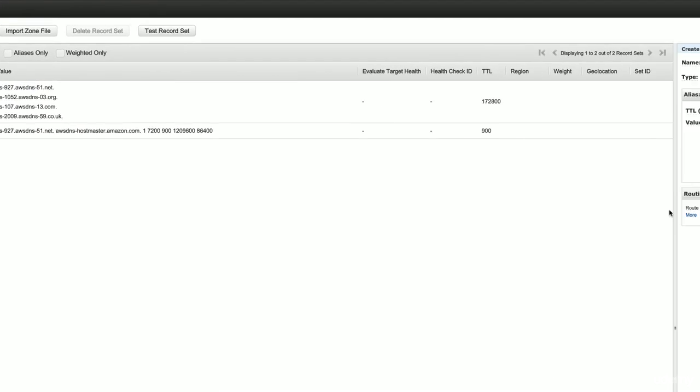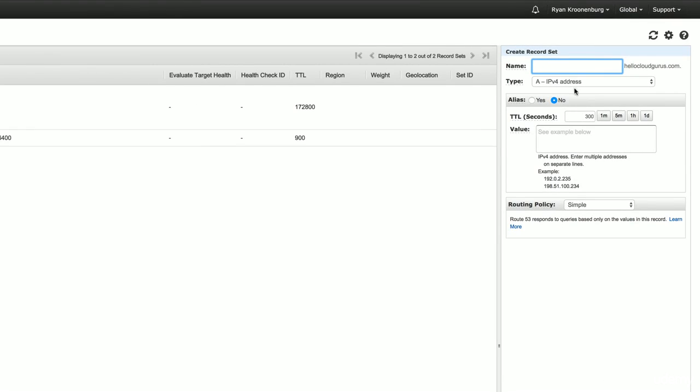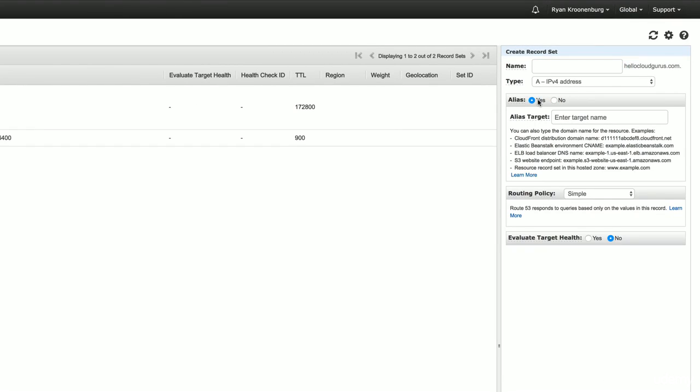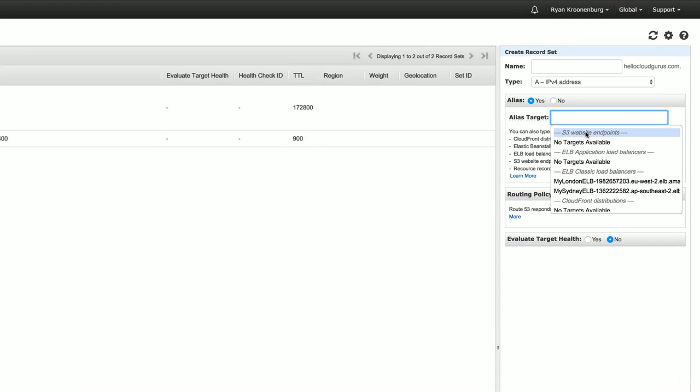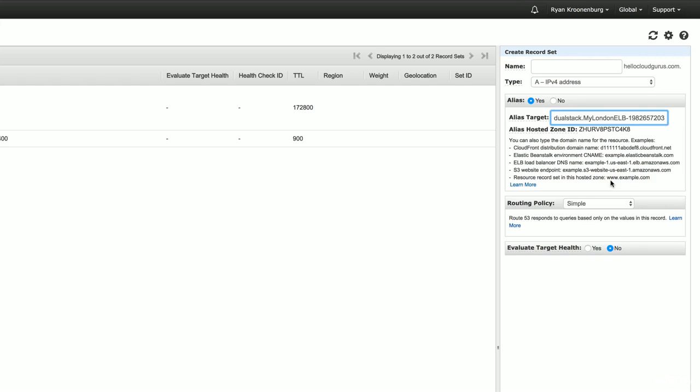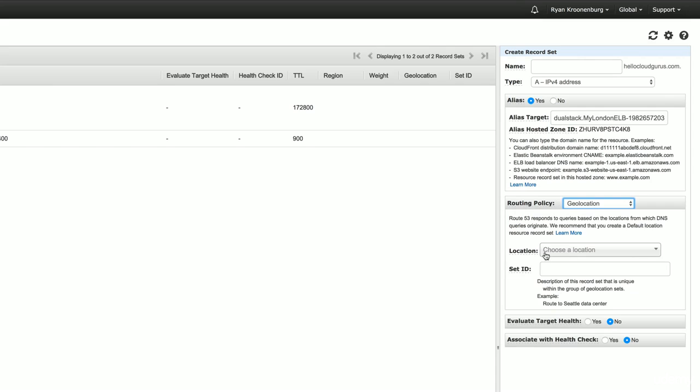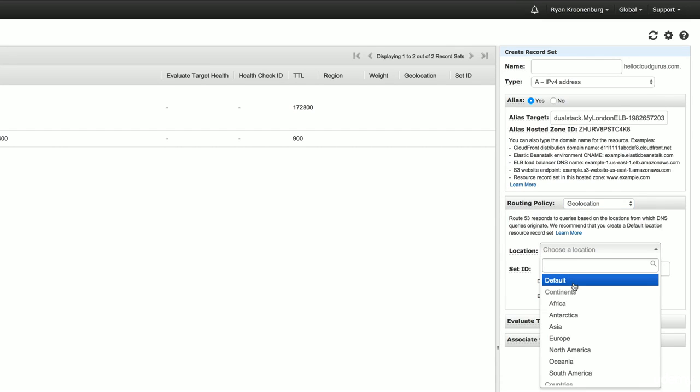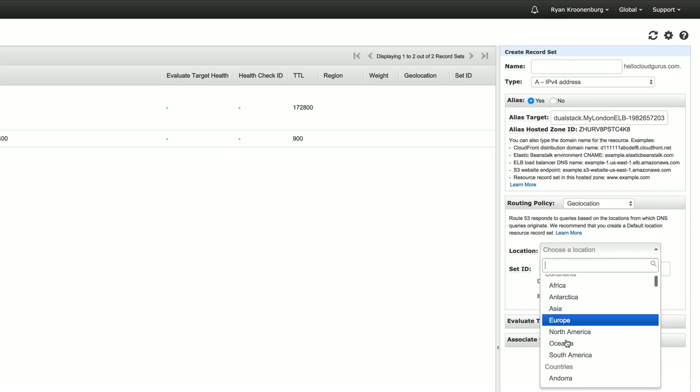Now we're going to create a record set. In here, we're going to leave it as the naked domain name or zone apex record. And in here, I'm going to use an alias, and the alias I'm going to use will be my European one. And in here, I'm going to go for geolocation. Now, in geolocation, this is where your end users are located. So we can do it by continent. So we can say Europe, all our European customers go to our London one. You can do it by specific countries, and for the US, you can even do it by specific states.